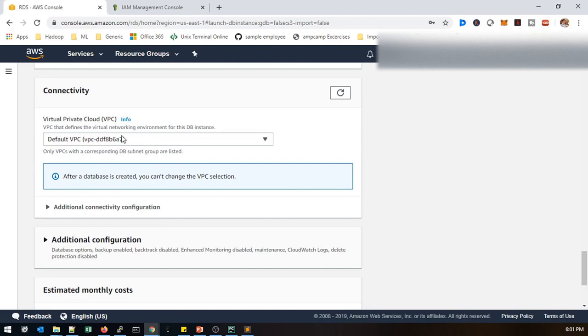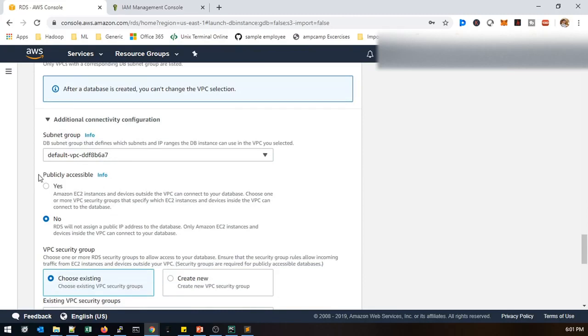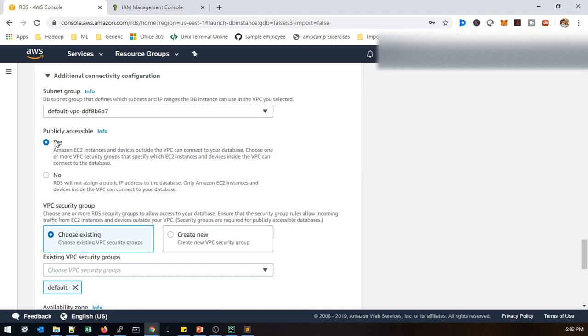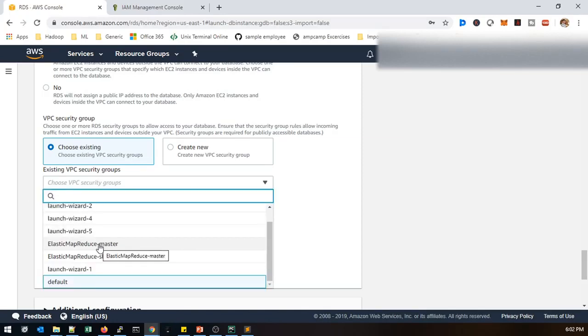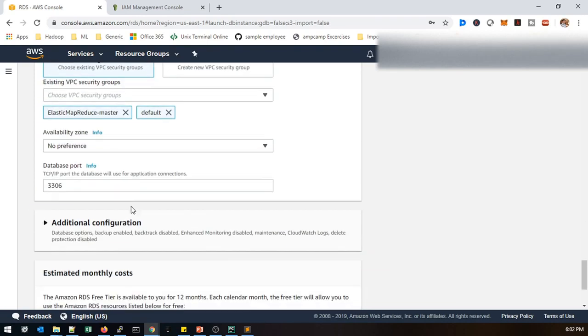And connectivity, it comes with the default VPC, and click this connectivity and you can see here publicly accessible. If you select that, then only you can access, otherwise you will be using some key operations, like an encryption key. Based on that you can connect to it. So you just select the security group, and already it was in default. Now you just select and include this elastic map reduce master. If you select this, then only you can connect it to the EMR cluster in the master environment. If needed, you can provide a slave as well.